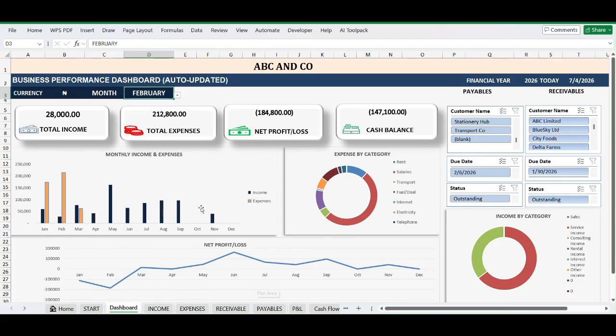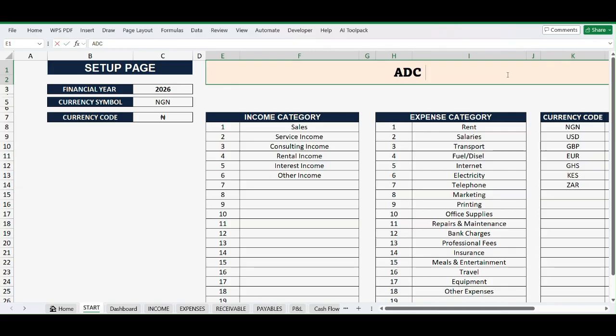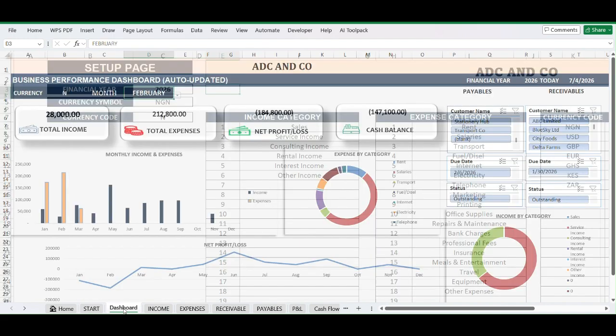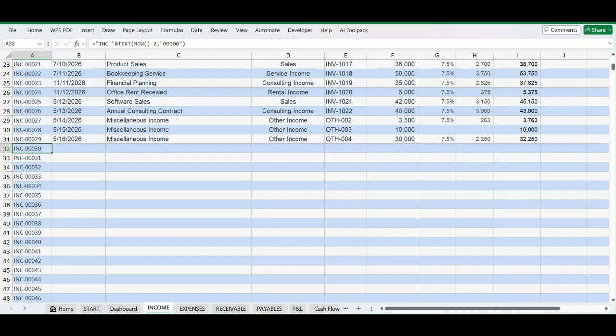For your business name, please do not input your business name here. Input your business name on the start page, for example, AD and C and Co. Enter. You go back to the dashboard, and it's AD and C and Co. So on this dashboard, you are not to do anything. Everything is auto updated.